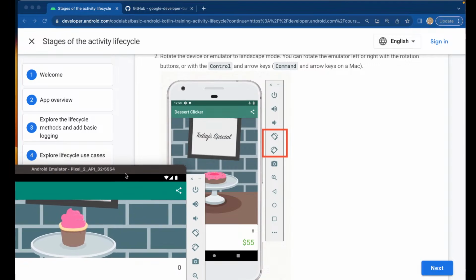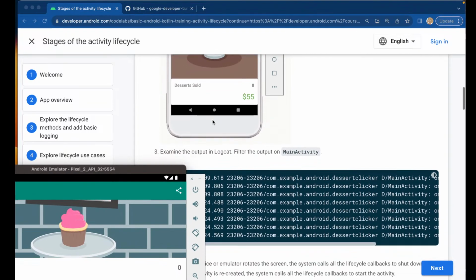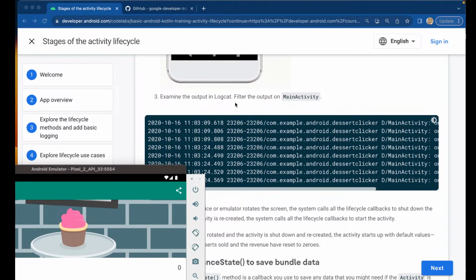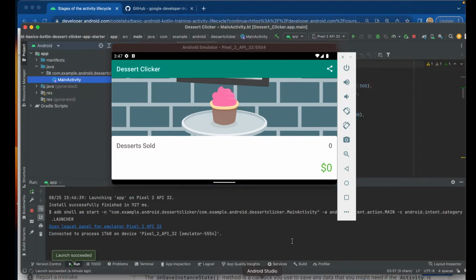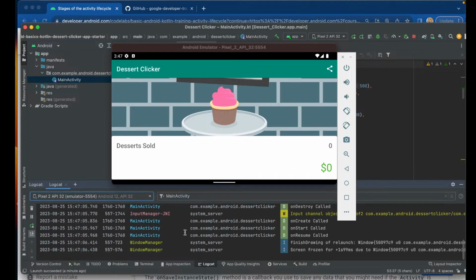Now it says examine the output on Logcat. So let's see what it said on Logcat when we rotated the device. So we're on the Run tab right now. Let's change this tab to Logcat.